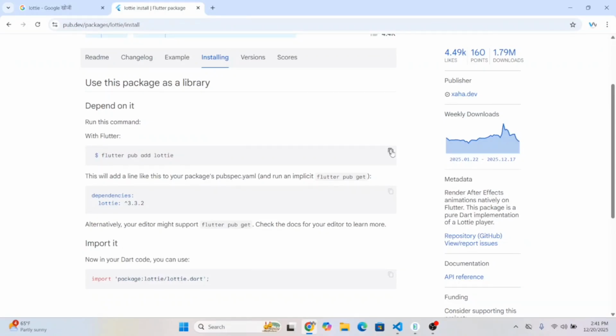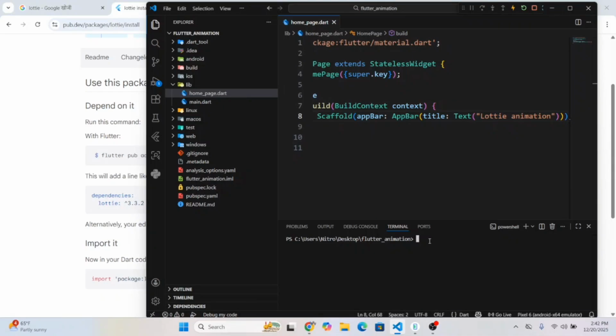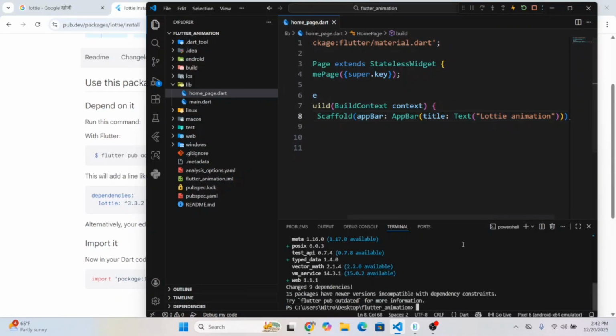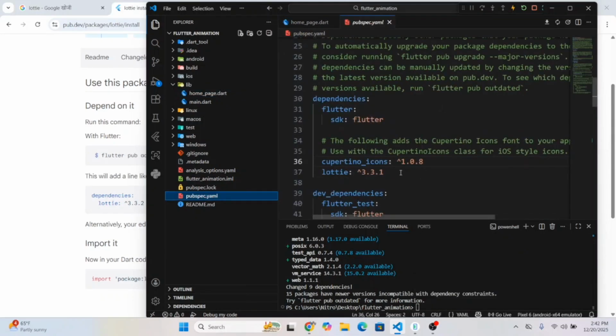Okay, now copy this command line, or you can just copy this and add it to the dependencies in the pubspec.yaml file. I'm going to run this command in the terminal of my project directory, and it will add the Lottie package to our Flutter project. Now if you open up the pubspec.yaml file, as you can see, this new package has been added to our Flutter project.